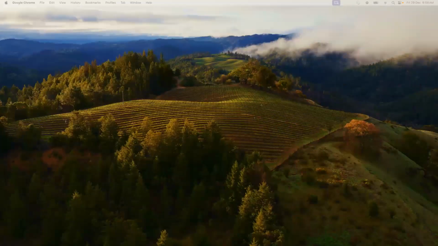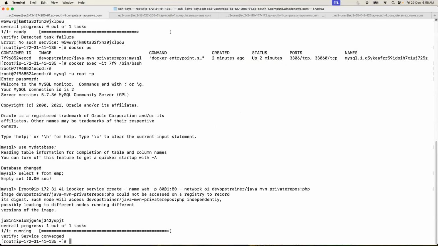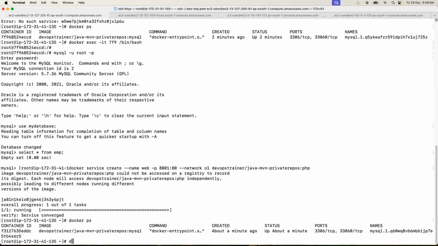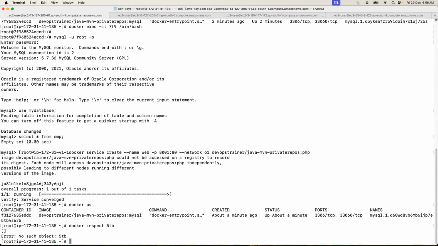Yeah. Do you see that? So you have to put them in the same network. I'll elaborate those things. Just give me a while. I just want to inspect on the Docker PS. Okay. Docker inspect. Earlier it was not showing overlay. It was showing something like overlay 2.